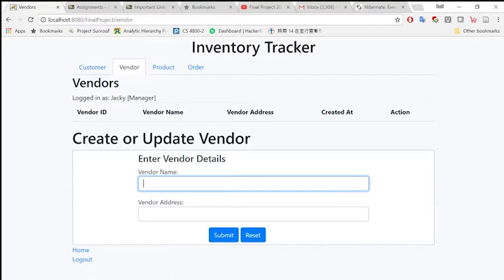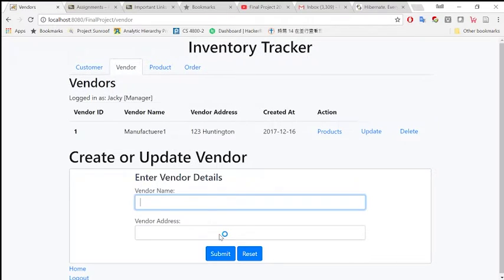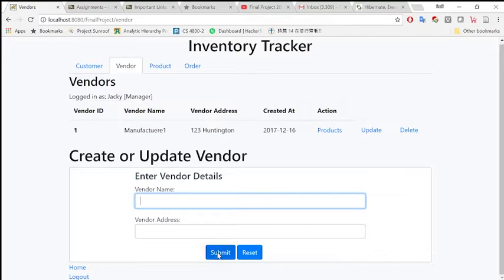So let's try to create a product so the customer can place an order. The vendor name is manufacturer 1. Vendor address is 123 Huntington. So we have created a vendor, so we need to catalog the products that are offered by this vendor.